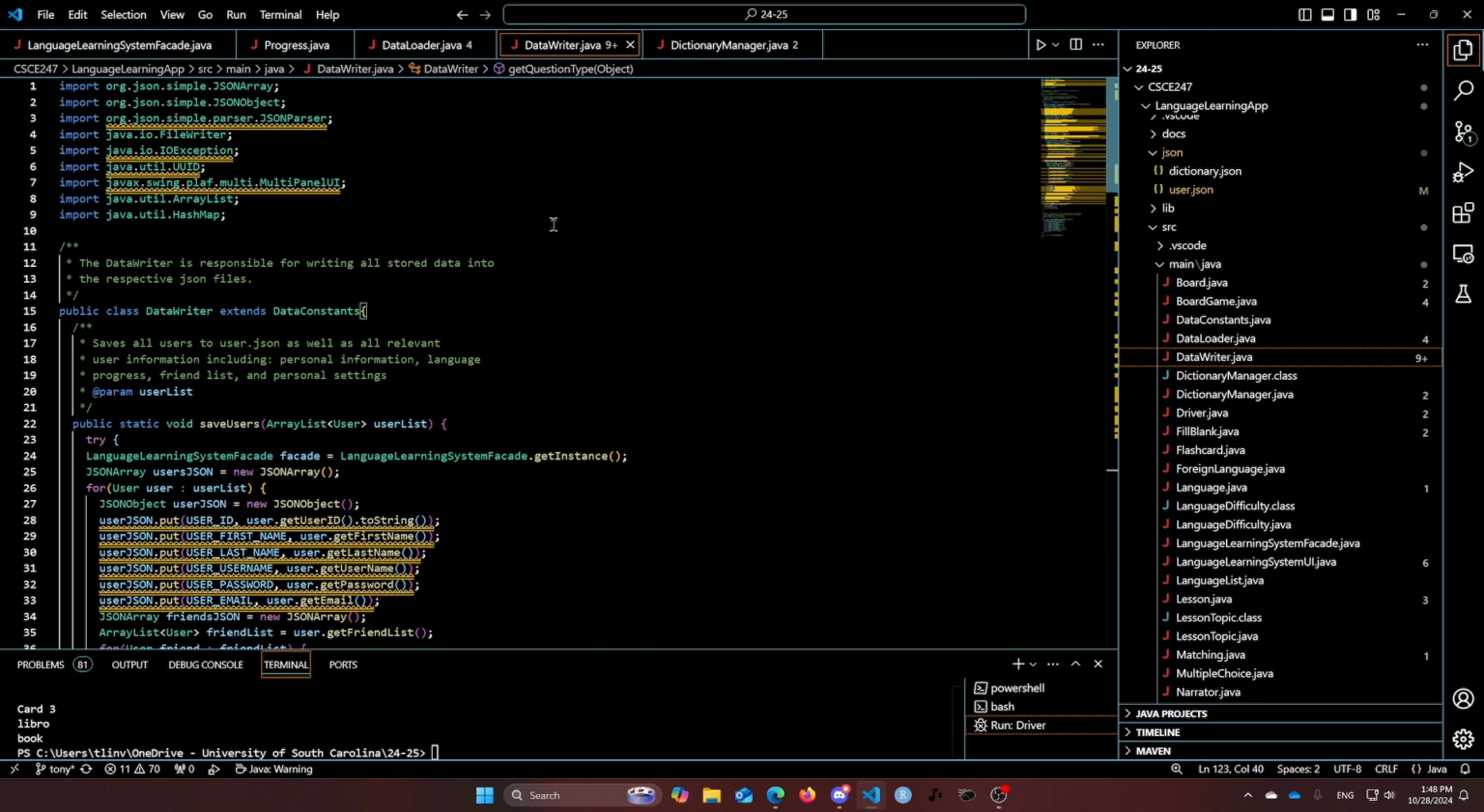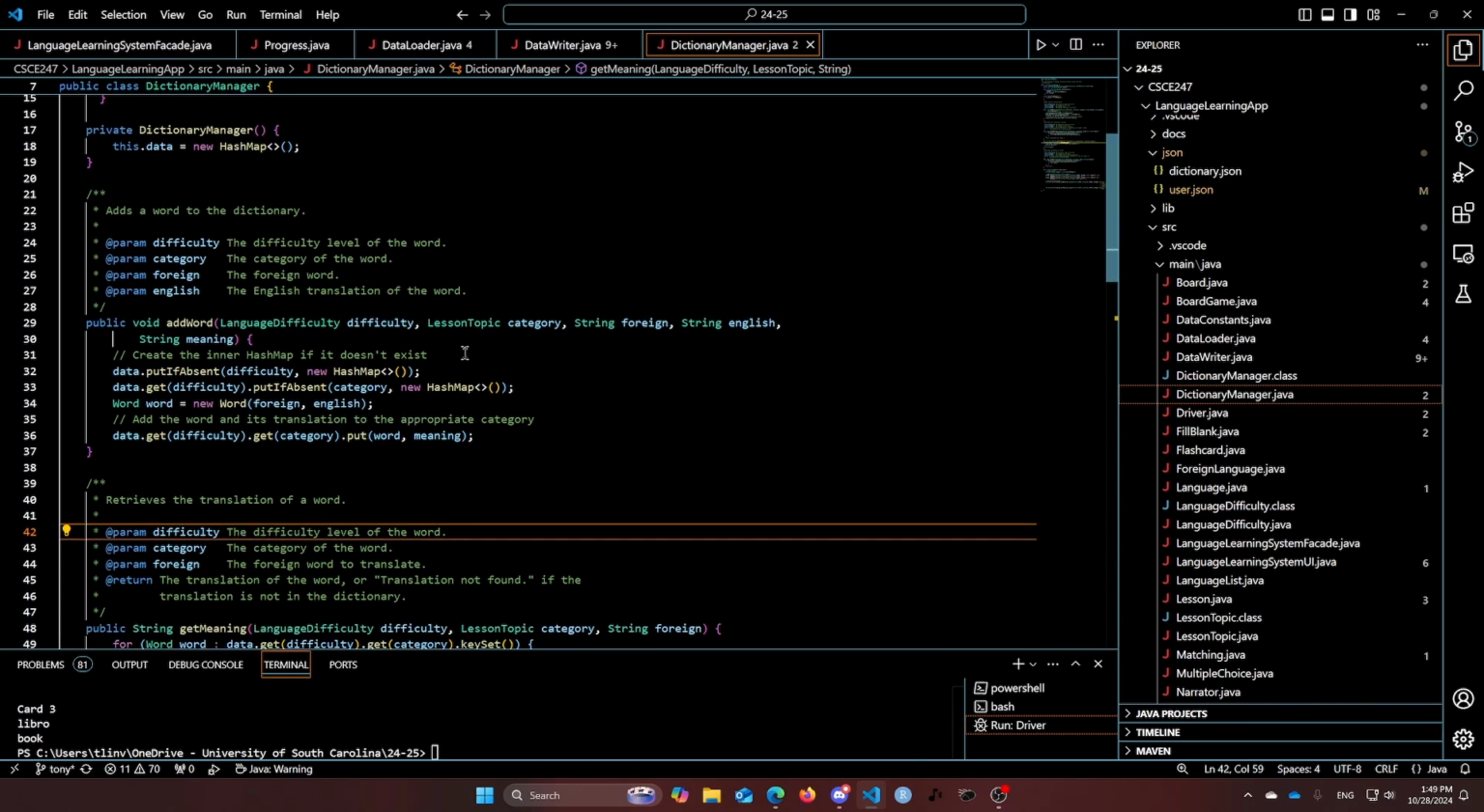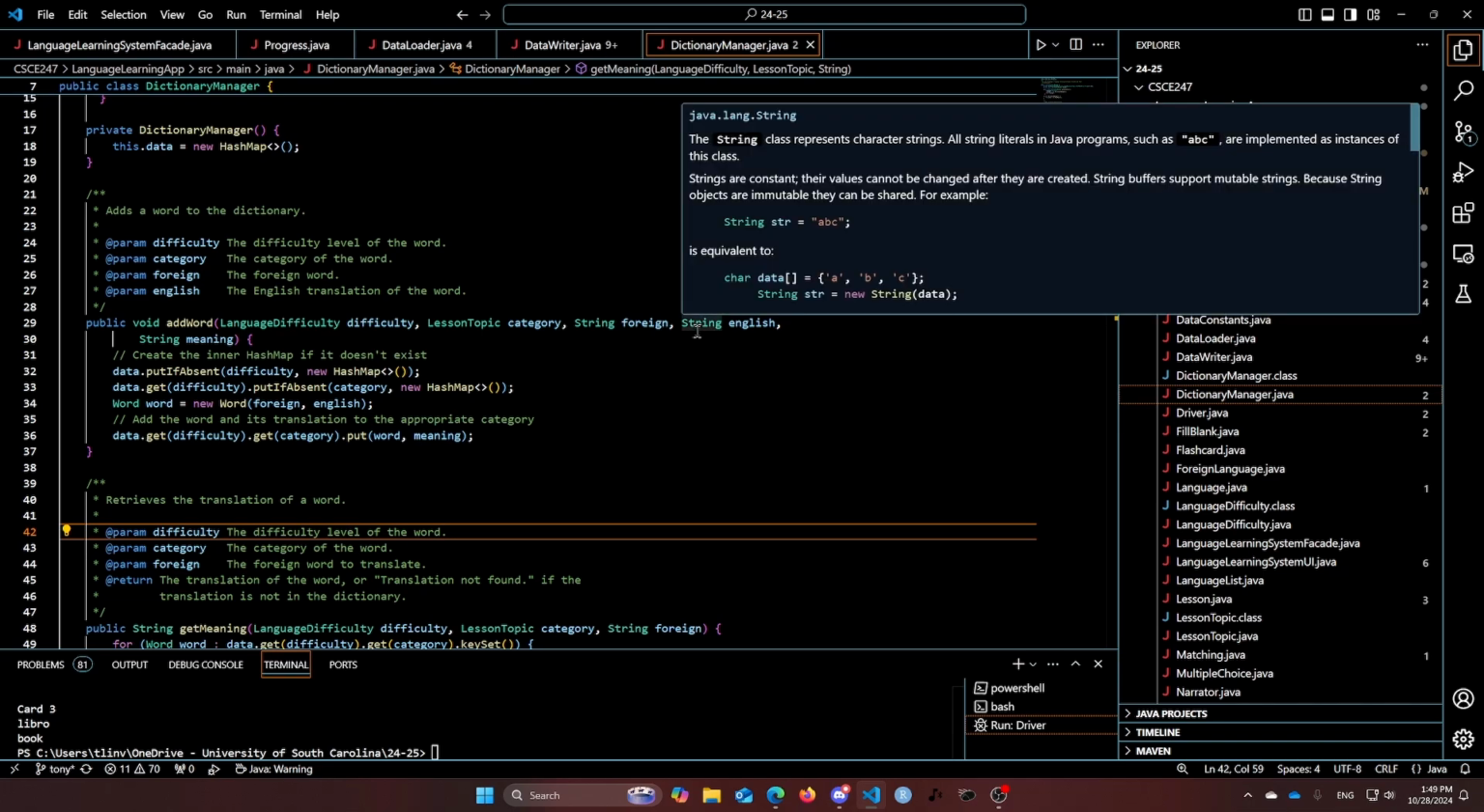So moving on to the dictionary manager. The dictionary manager is basically our way of managing our dictionary JSON, which is separated into three categories, which have our difficulties, our topics, and an English and Spanish translation. The way that the dictionary manager manages this is that it adds the words to the dictionary first, and it bases that off of the difficulty level, the category of the word, the language that the word is in, which is Spanish, and then the English translation of that word.